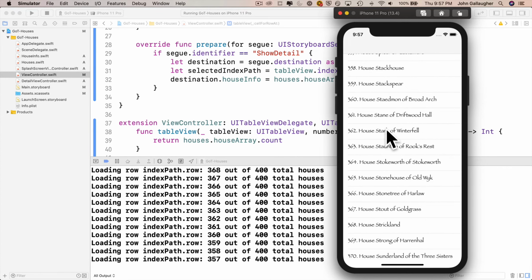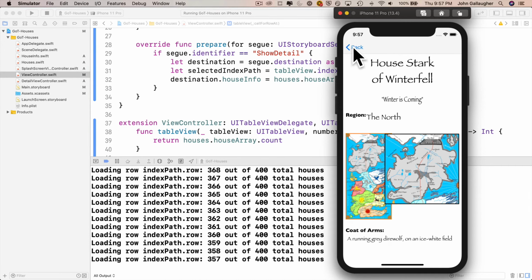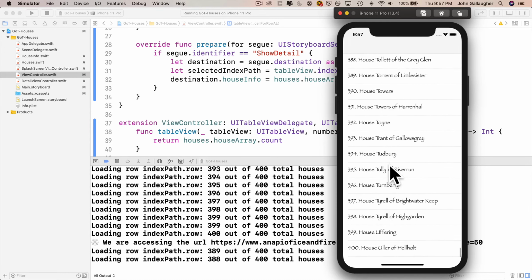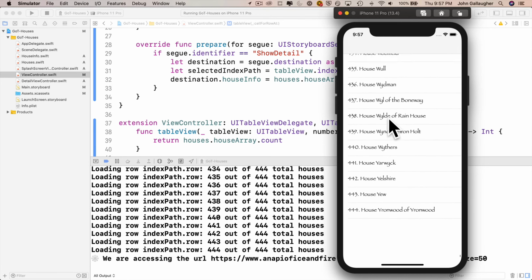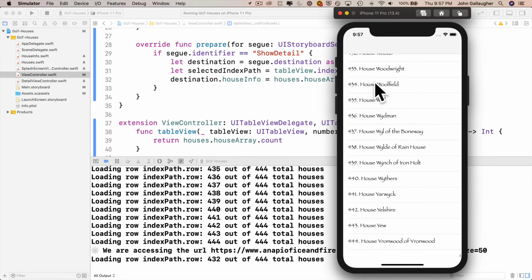Ooh, quick detour. House Stark. How about that? Winter is coming. Swift is coming. And we'll scroll down. And now watch what happens when we hit that 444th house. Now this works. It loads them all. No crashes. Mission accomplished. But there's one more thing that we should correct.